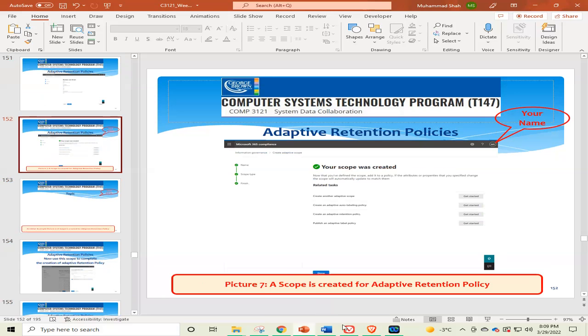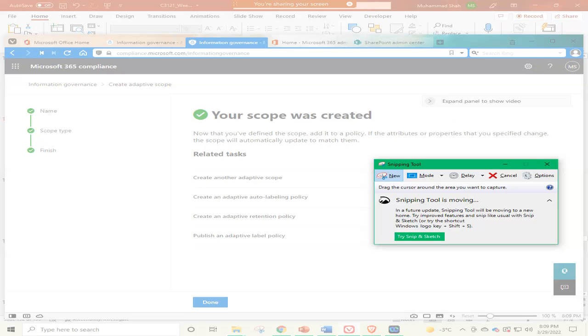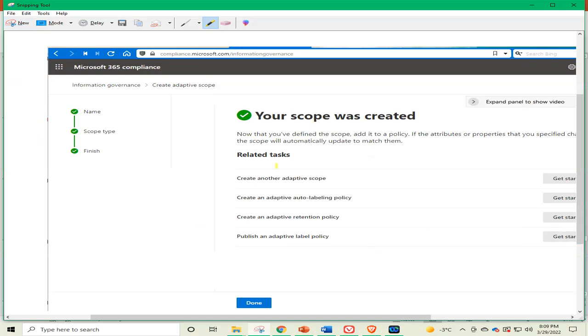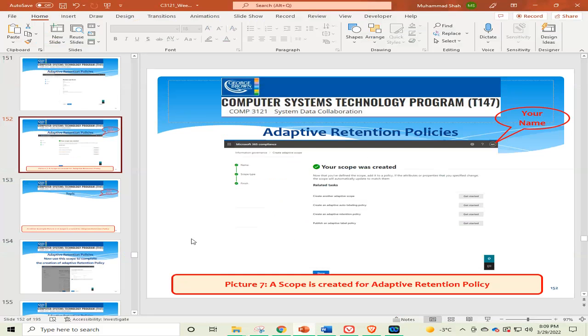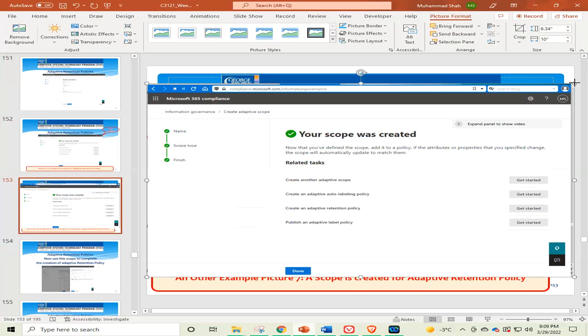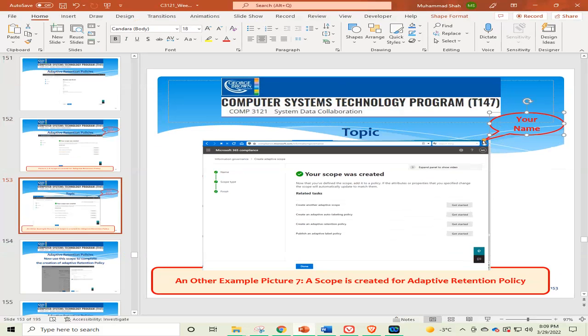Okay, that's no problem. We are here already, not given, clicked on done. If we click, then we can just show the list of the scopes. So we take the picture of this page that is showing that we have created a scope recently. Your scope was created successfully. Control C, and here Control V. This is the name, and it shows that a scope is created for adaptive retention policy.